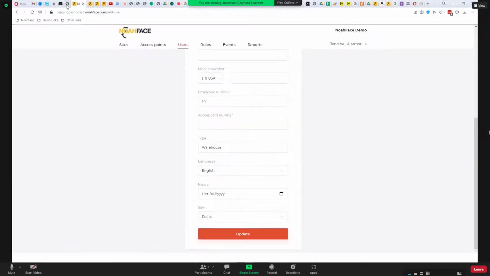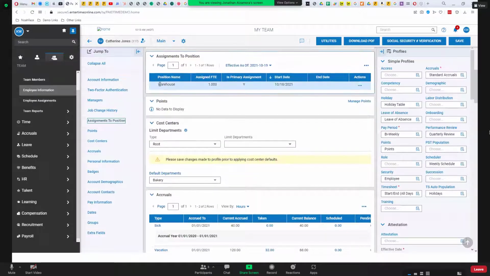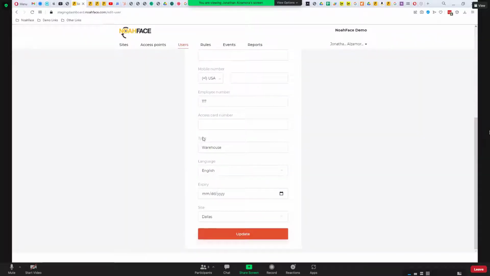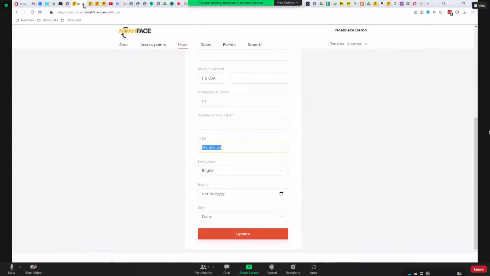So the next piece that I wanted to show you was the position or job title or user type, whatever you want to call it, but it's the piece that gets synced over into NoahFace. So for us, we call it a user type. In Ready, they're calling it a position. Okay, but it's that field.